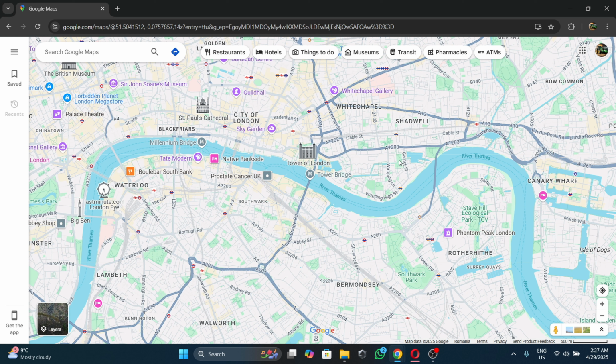What's up guys, in this tutorial I'm going to show you how to 3D view a place on Google Maps.